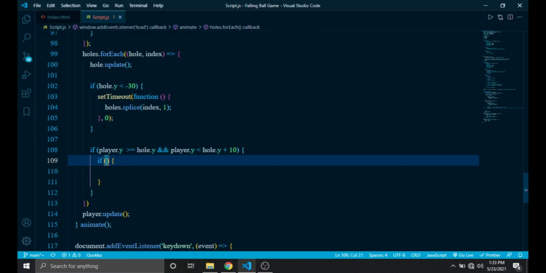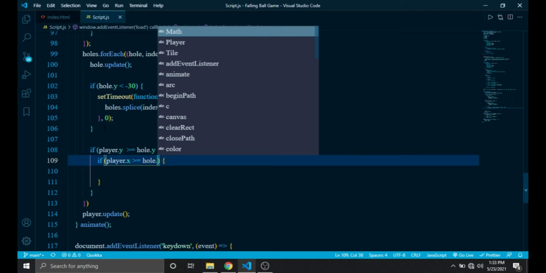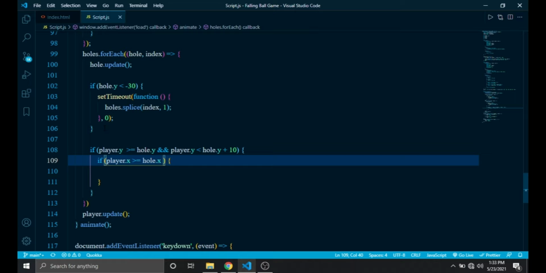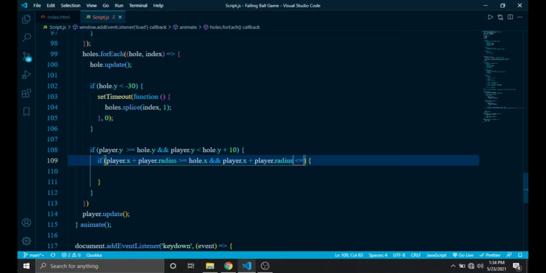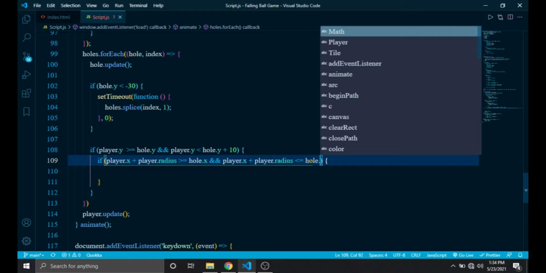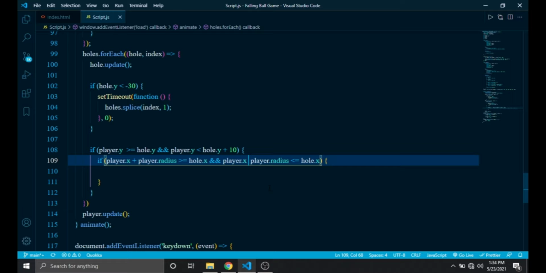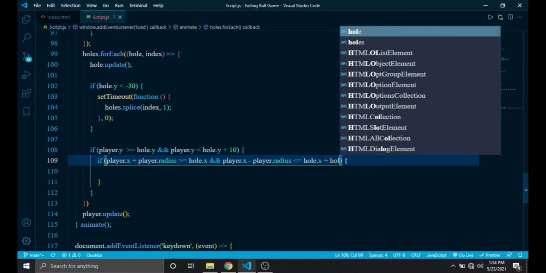Like if player.x is bigger than or equal to hole.x and player.x is less than or equal to... wait, it should be adding the player.radius also. Yep, player.x plus player.radius is smaller than or equal to hole.x, it will be minus here. Where it will be minus, yeah, here it will be minus, hole.x plus hole.width.